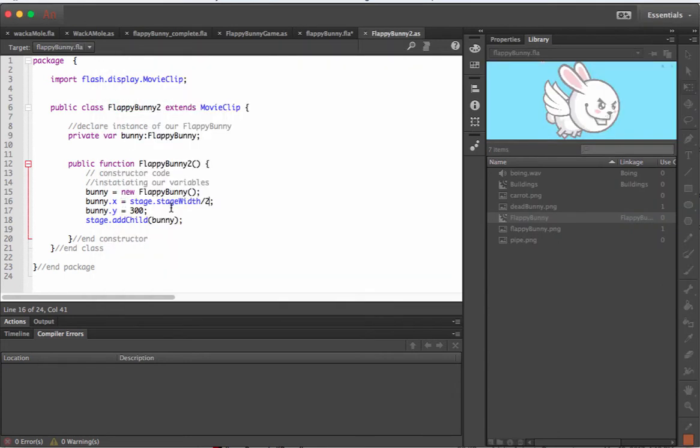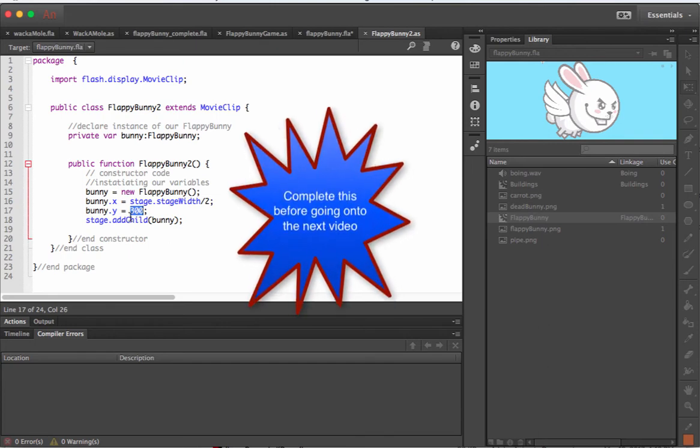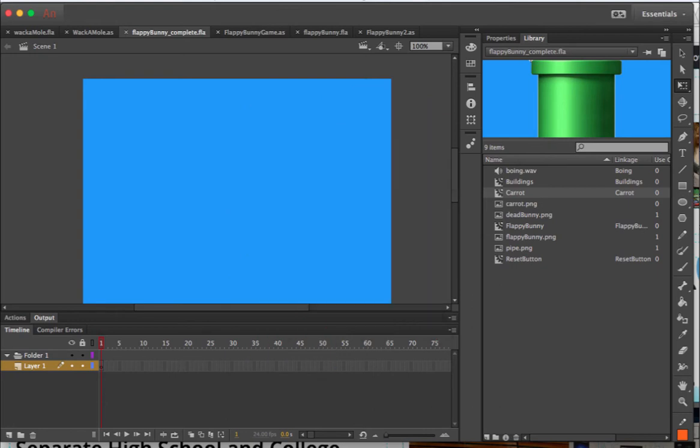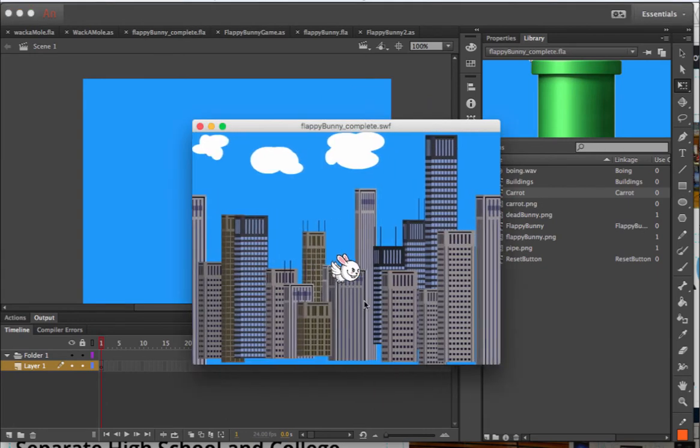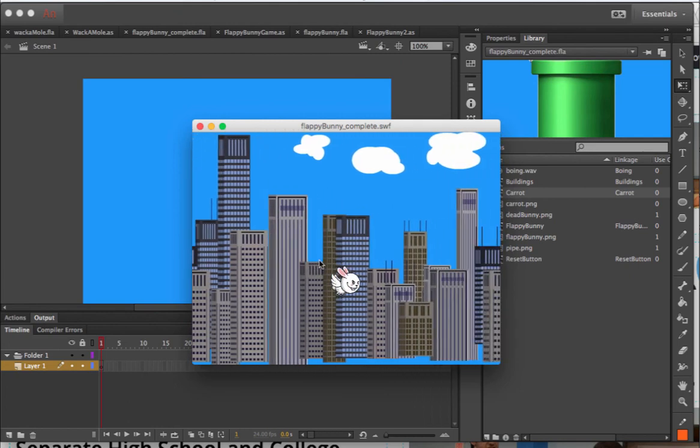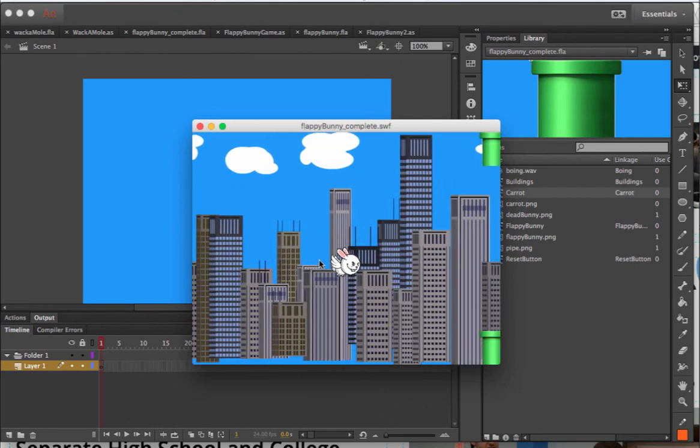Okay, I want you guys to try to figure out what you should put here instead of 300. Think about how we wrote this line of code and think how you would change this line of code to be the stage height. So in the next video, we need to go over our next step, which will be making the bunny move and fall down the screen. Think how you would do this. Alright, see you in the next video.